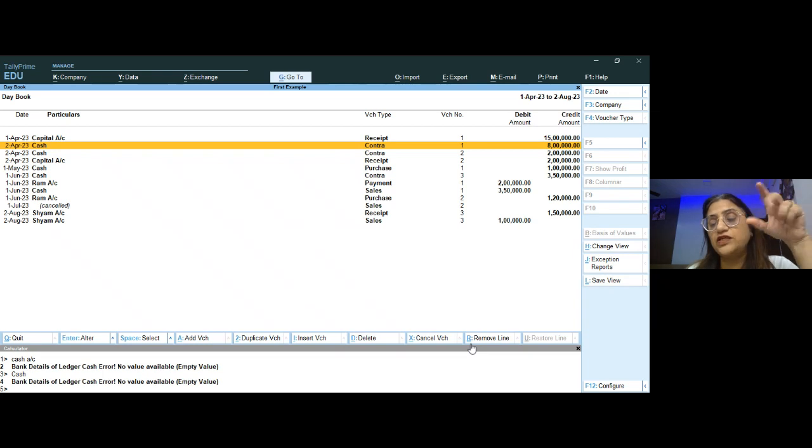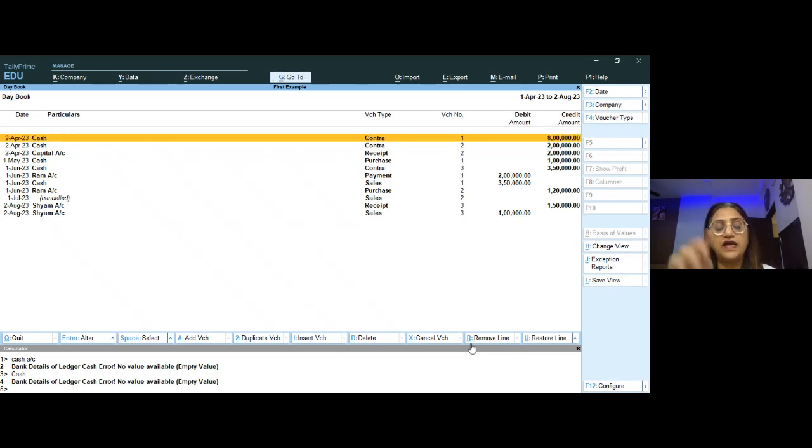R is the letter having two underlines. Whatever letter has two underlines can be run with the help of the Control key. So Control R is a shortcut key to remove the line or hide the line. Remove doesn't mean delete the line. Remove means hide the line. See, Control R will hide the entry.